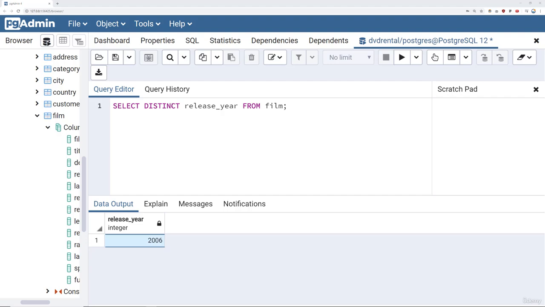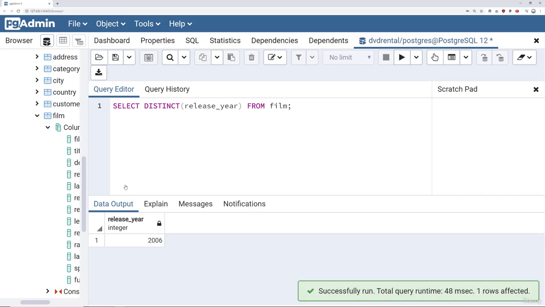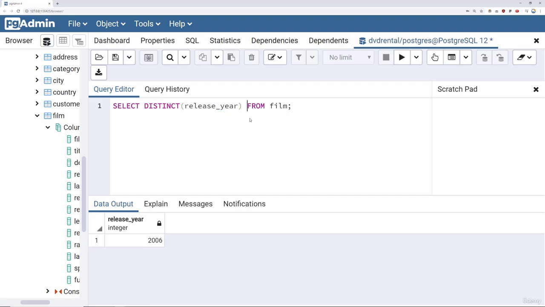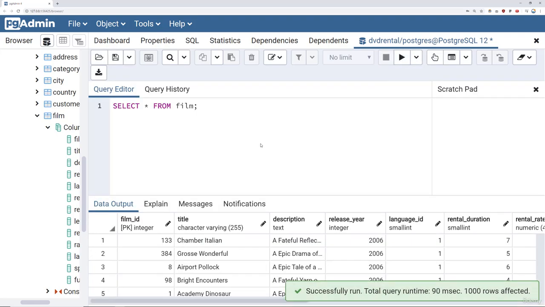If we take a look back at this, I should also note that we can add in parentheses. And we can see here that it's directly connected to distinct. And if we run this, we'll get back the exact same result. And for some people, this is more legible coming back to their old SQL queries. It works either way, so it's really up to you if you want to use parentheses or not. Let's come back and take a look at the entire table again, just so we can check out the columns. You'll notice here we have the release year.